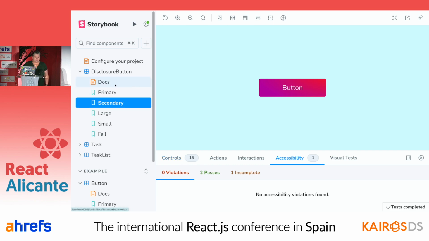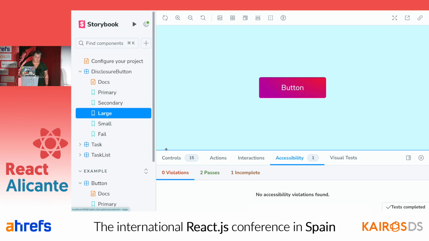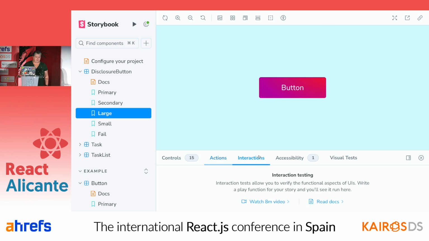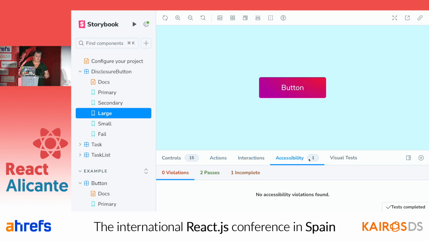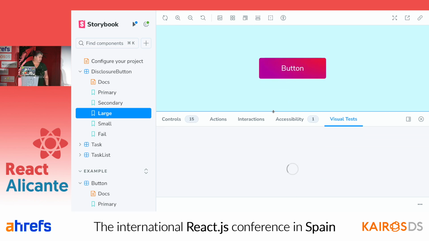So each of these stories have access to Storybook's controls, their actions, any interaction tests that you've added, which I have not added, and accessibility tests. This is grabbing the accessibility add-on, and visual tests that hook up to Chromatic. So if you want to have snapshot testing, you can use that tool. So you can catch any visual regressions.